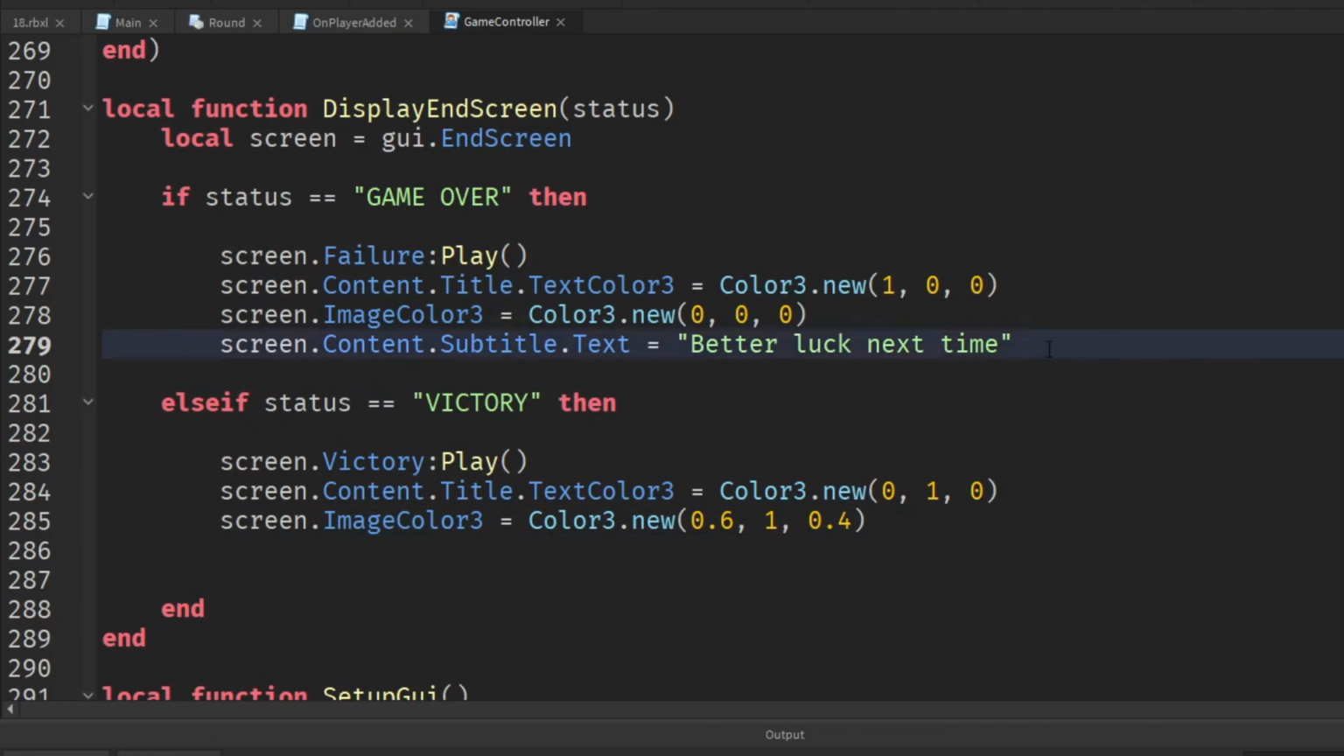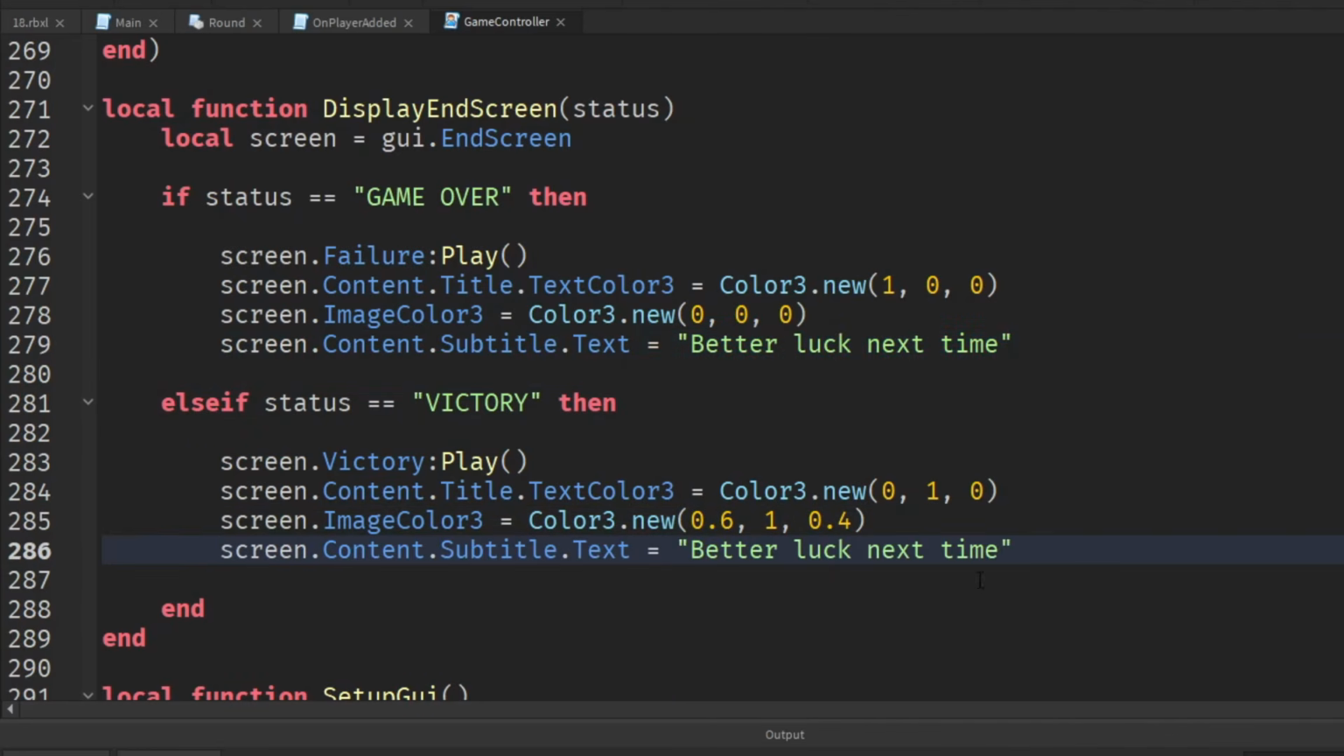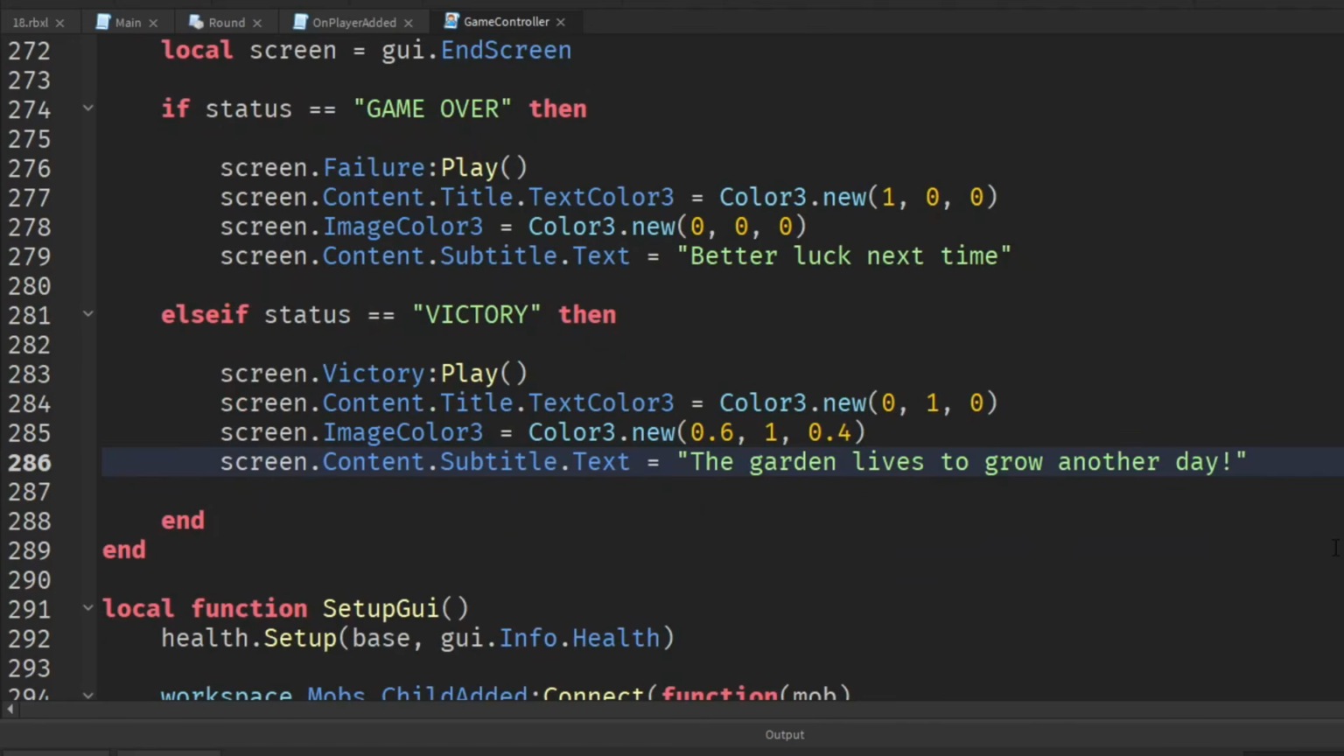And alternatively, if they have won, then we'll give them a heartfelt message. Congratulations, or the empire, or the garden. The garden lives to grow another day. Does that make sense? Should it be fight? Lives to grow another day. We'll keep it as that. So there we go. That's our messages set up.